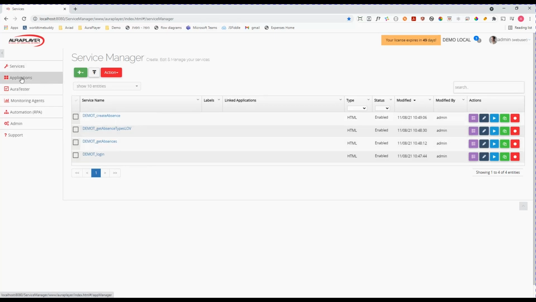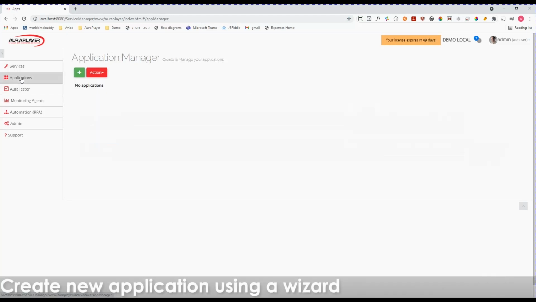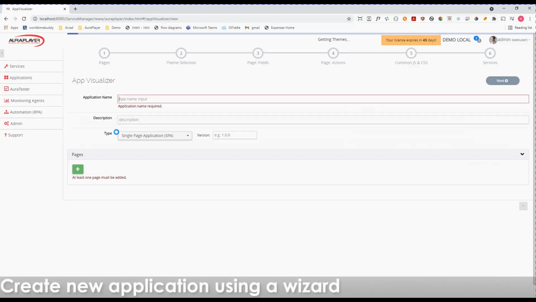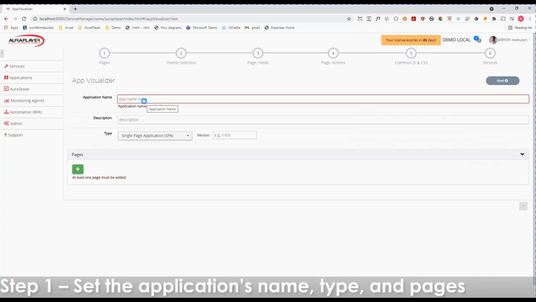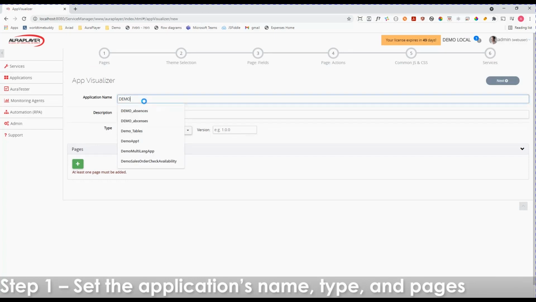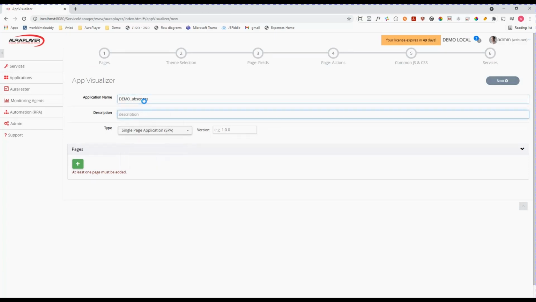To add a new application, we need to get to the application section and to press the plus sign. This will invoke a 6 steps wizard, which will guide us through the process of creating an application. On the first step, the pages step, we can set the name for the application. So we will call it Demo Absences. We can set a description for a page. And then we have the option to select the type of the application.